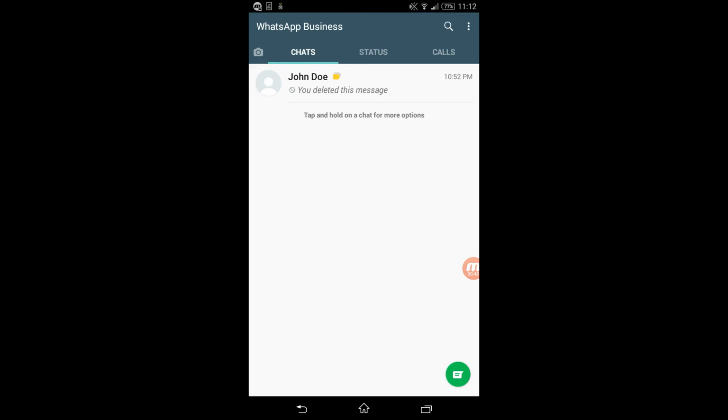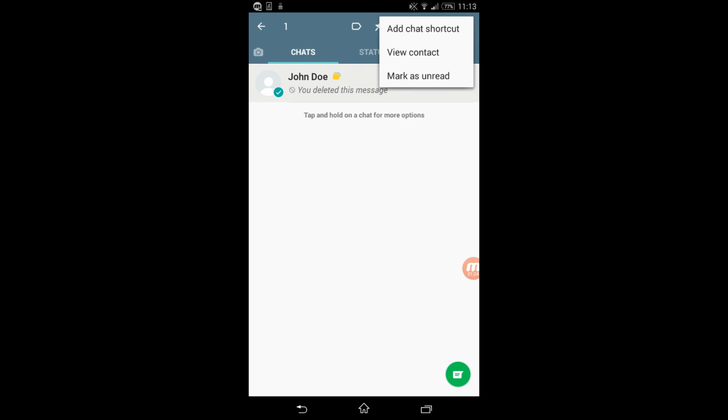Let's just imagine that John Doe here is a VIP customer. Whenever John sends me a message, the ringtone is different so that I could immediately open my phone and respond to him. So with that, I'm going to tap on John's conversation here, and in the top right corner, the three dots, I will select View Contact.